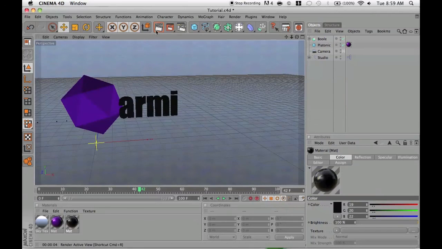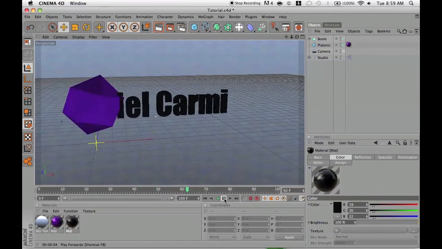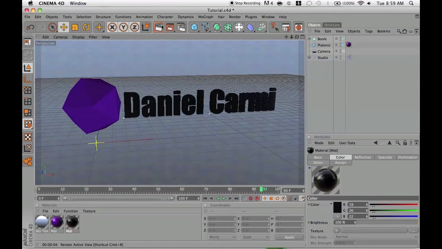That's the way I get this nice effect. Let me just show you. It's nice, it's shiny, it's realistic, and it's very modern.